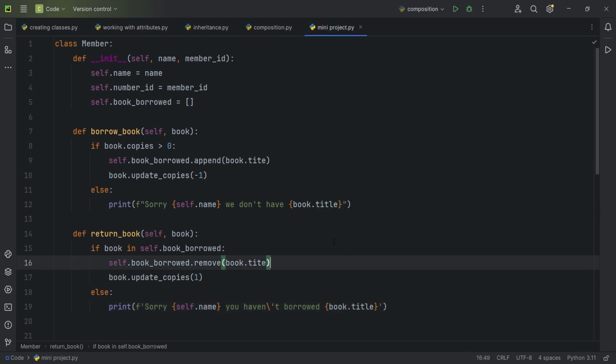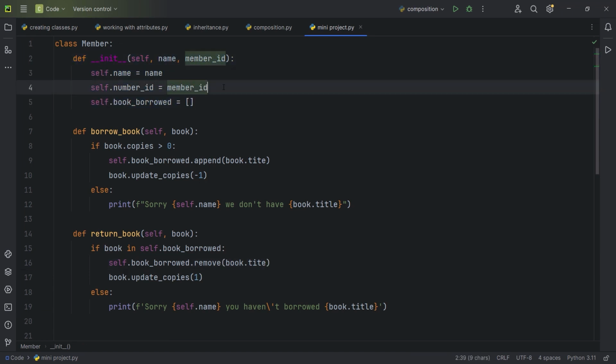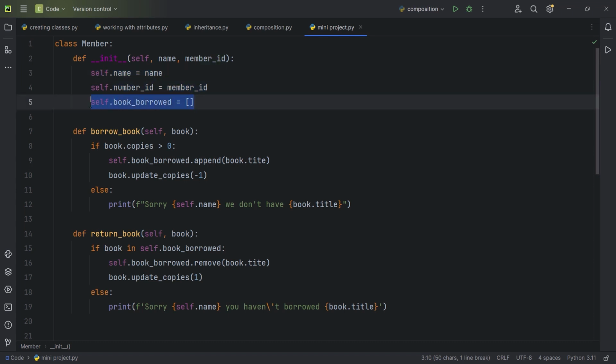Okay, so this is the Member class. Again, the constructor right here with the init, the name, and the member ID. We set the attributes and then we initialize this list of borrowed books. Now, some of you might have been confused, and what I recommend is if you didn't know how to create the member and you were stuck in the challenge, once you've seen the member, pause the video and try to do this again.